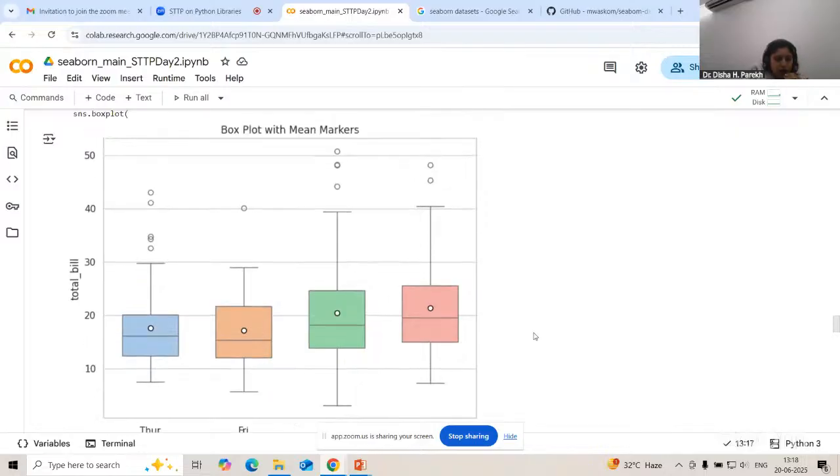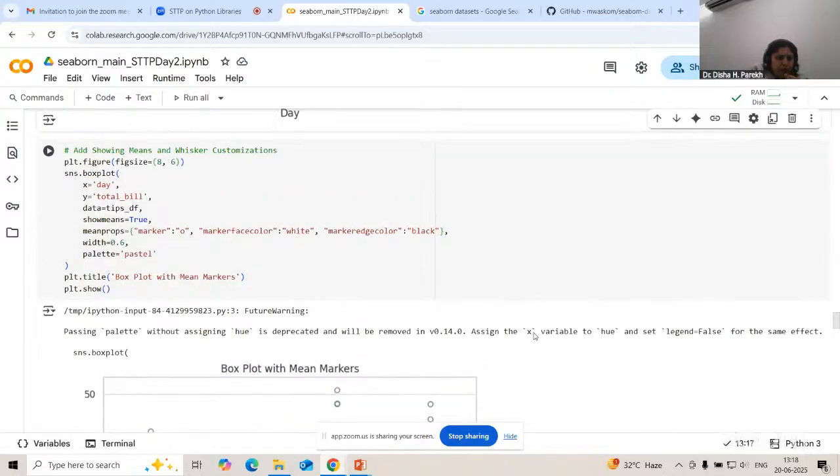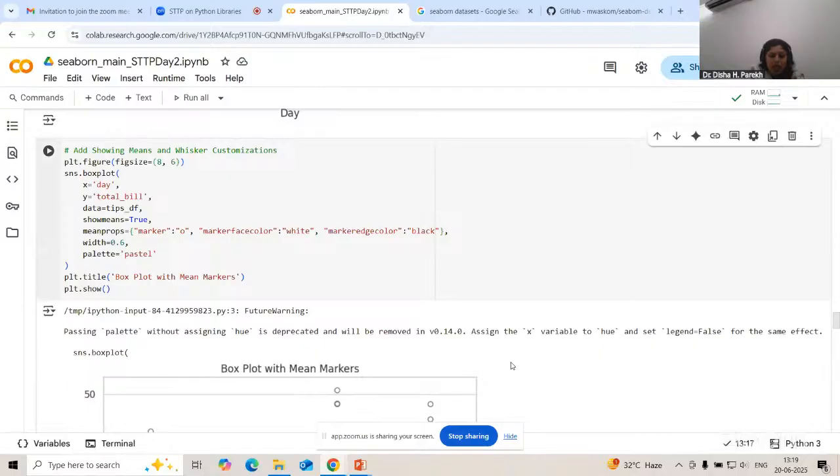So if you check how I do that, I plot the figure, and I have taken x, y, data, that is fine. showmeans is equal to True. Very first thing is I have to show means, because I want to mark those means. Then I have given meanprops. For marker I have given 'o', markerfacecolor I have given white, and markeredgecolor I have given black. So you can do it like this.